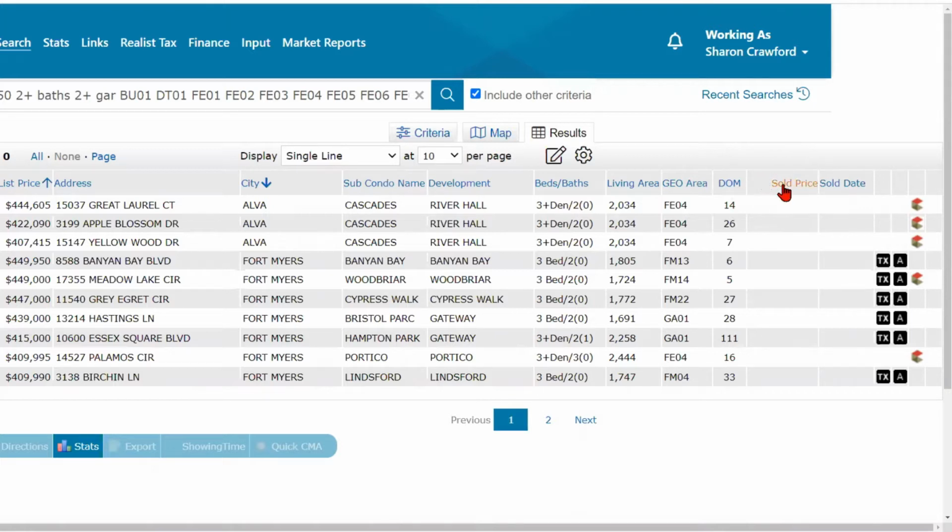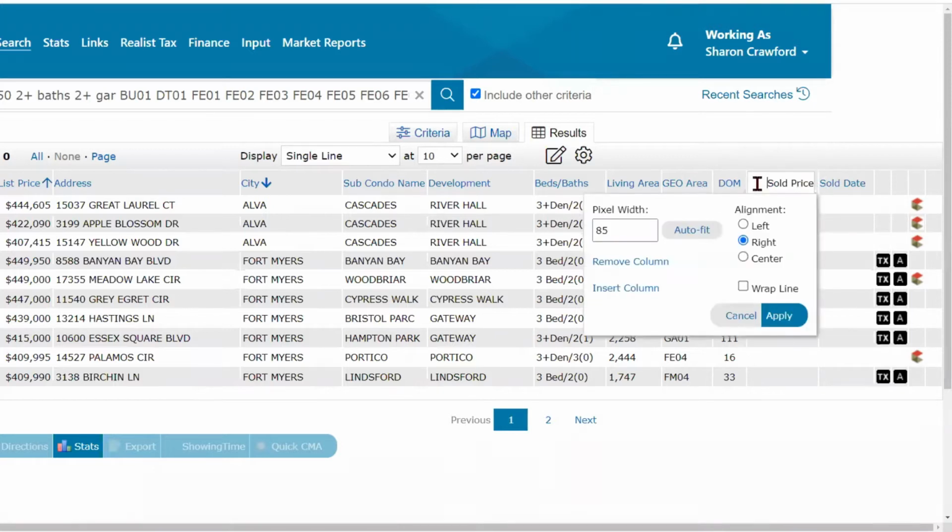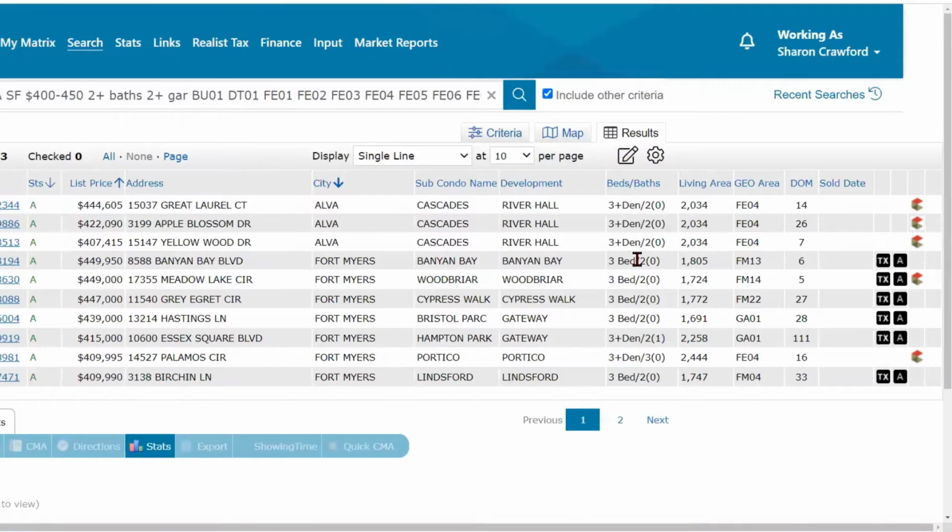Now, if I move over, you'll notice it goes to the text that turns orange, and that's not what I'm looking to do. I want to make sure I have that crosshair. Once I have the crosshair in the top portion of the column, I'm going to left click one time and select remove column. So I'm going to go ahead and do that for sold price.